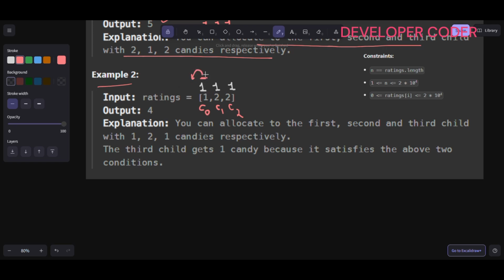There is no other child, right? And now check the right of this. In the right, child 0 has less rating than child 1. Okay, so we are good, no issue. Let's give just one candy.